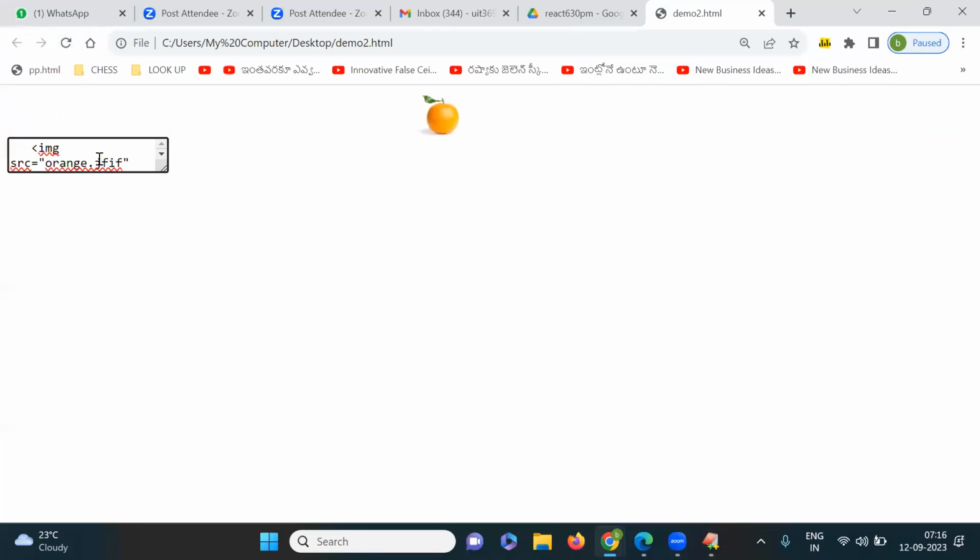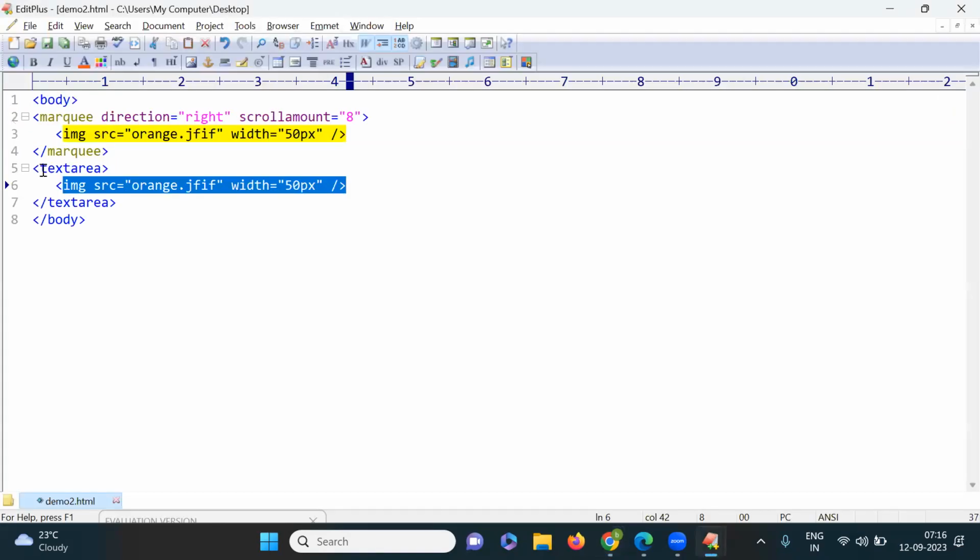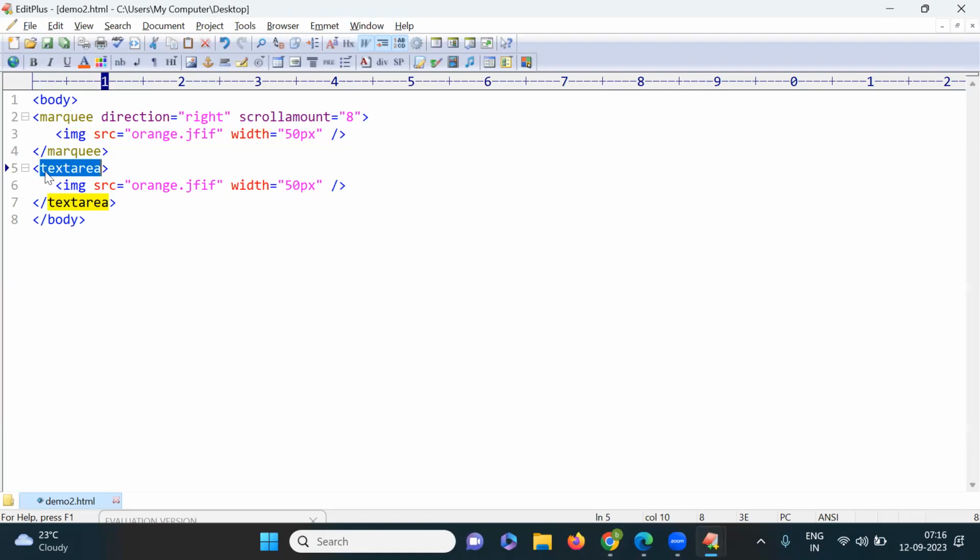Now it is not displaying the control, meaning the text area is not a container. Is it clear? But that is a paired tag. So that's why all paired tags must not be containers. They may be containers or non-containers. Is it clear? All paired tags may be containers or non-containers.